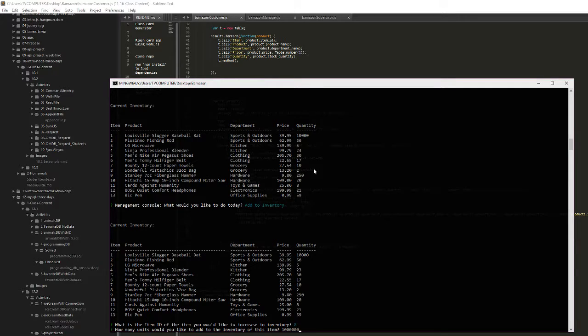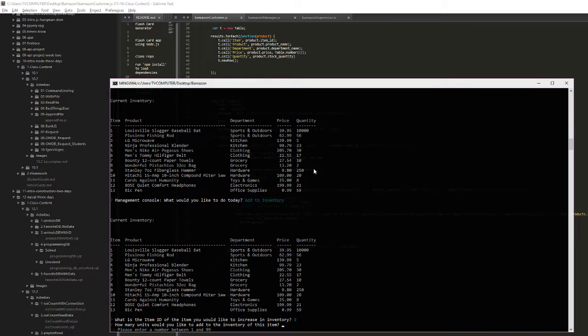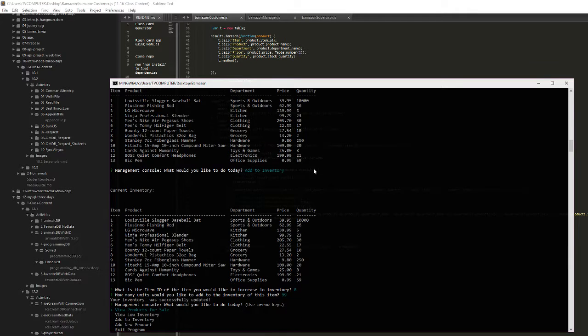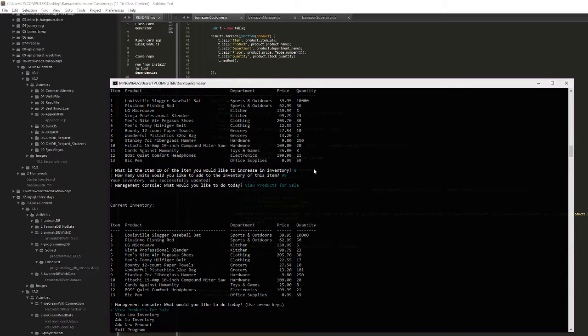But let's try to add 1,000 bags. I've got a message here that prevents you from doing that. That's a regular expression that says it's got to be between 1 and 99. So we'll add 99 bags of pistachios, and if we view our products for sale, we can see our pistachios are at 101. Great. So we've got plenty of pistachios.